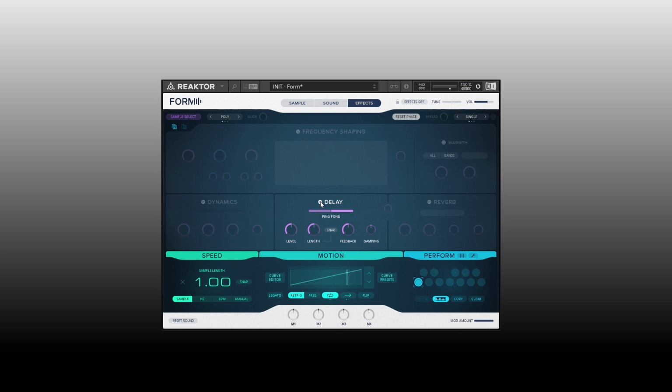We then have delay, and when we activate this, the ping pong effect, moving that delay between the left and right channels, is going to be on. We've got feedback, but if we'd like to take that ping pong down, we can just click, hold, and drag and pull that down. And it's going to be more centered. We've got damping that we can apply.